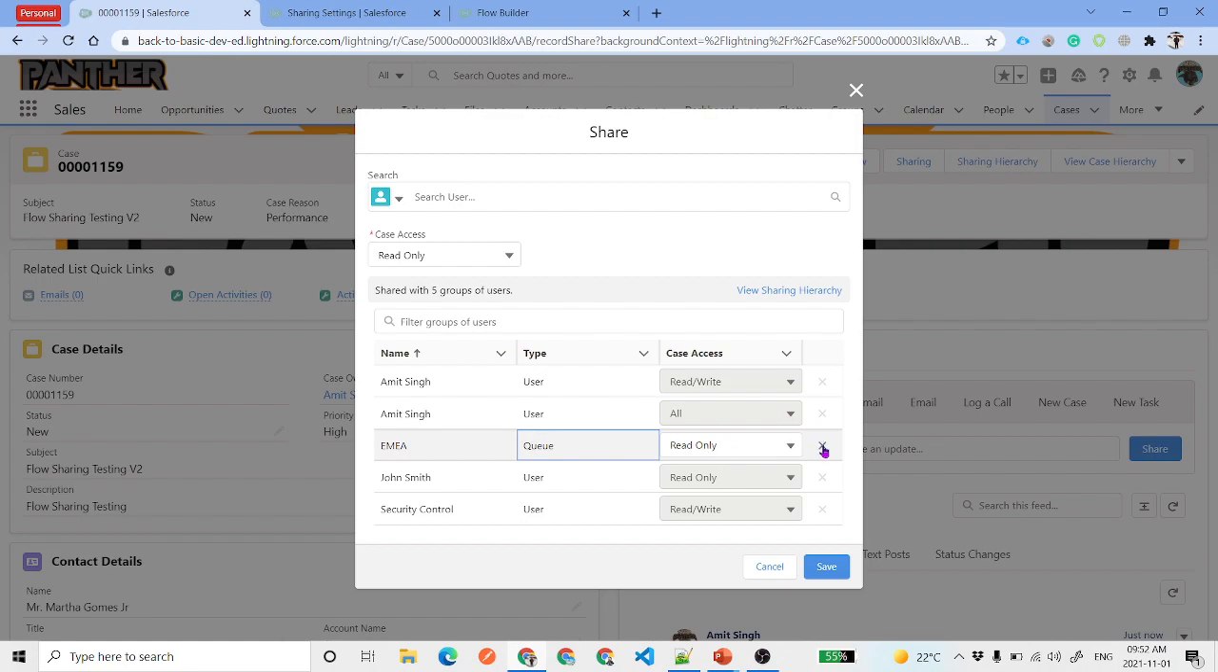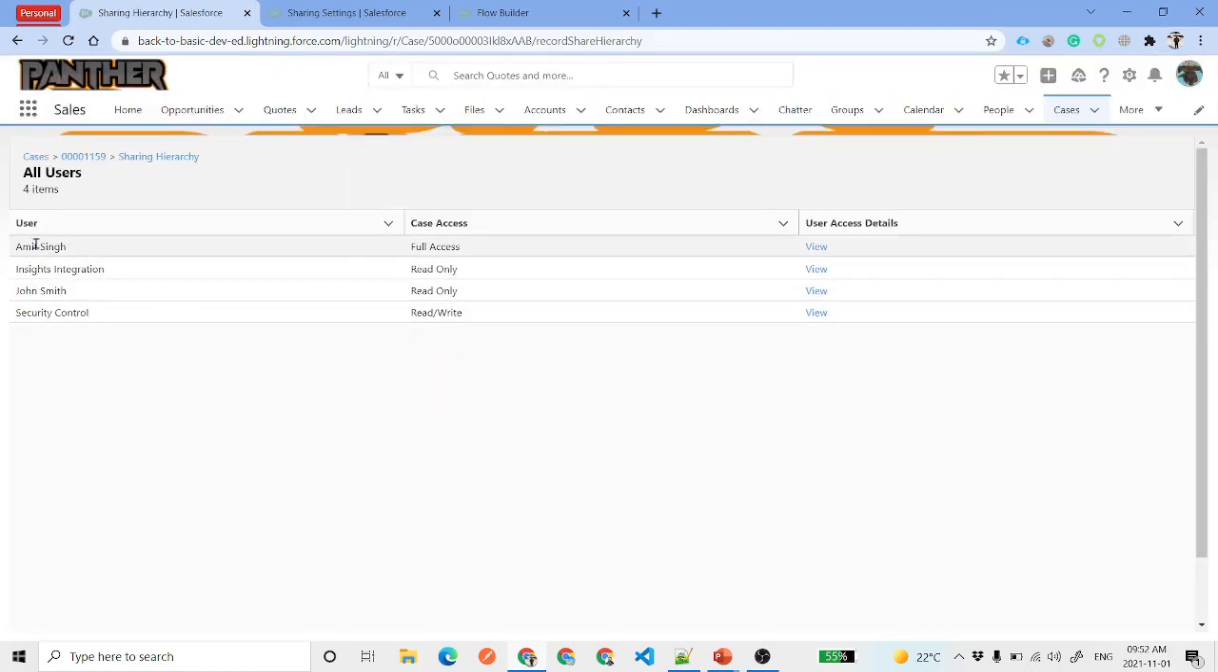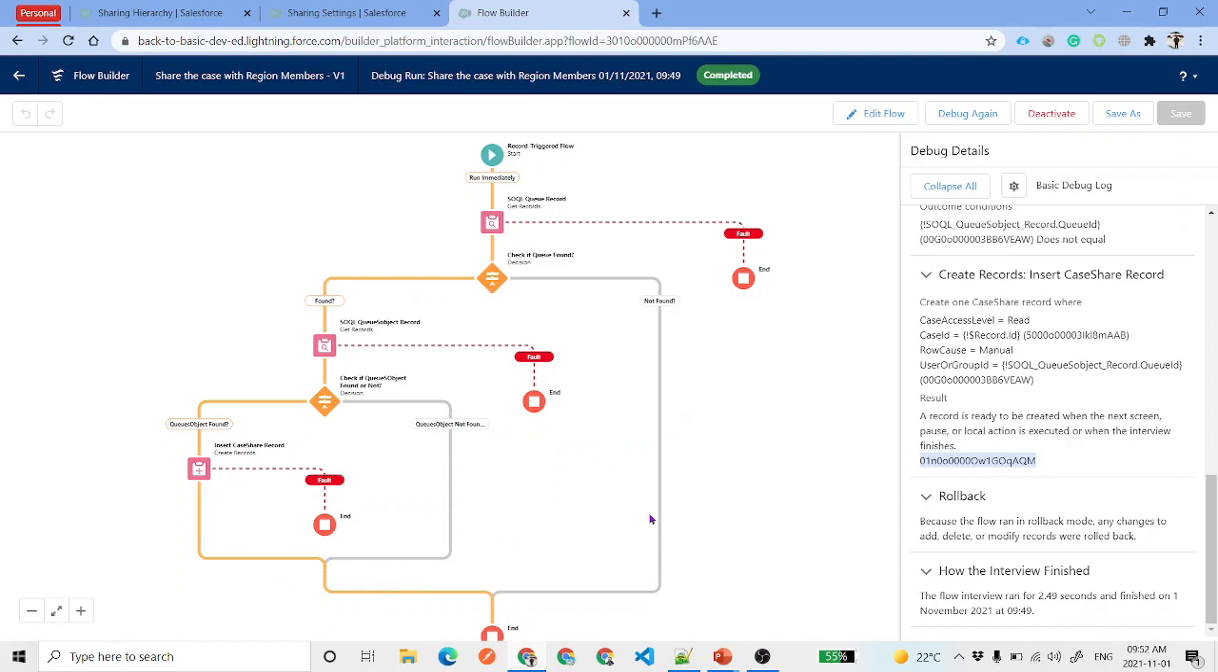Okay, and we can delete this. All others we are not able to delete. This can be deleted. Okay, and this sharing hierarchy is basically the one that we've got, which is telling us how the access is there for the users. Okay, so this is it for this particular video, on how to share a record using Flow Builder.